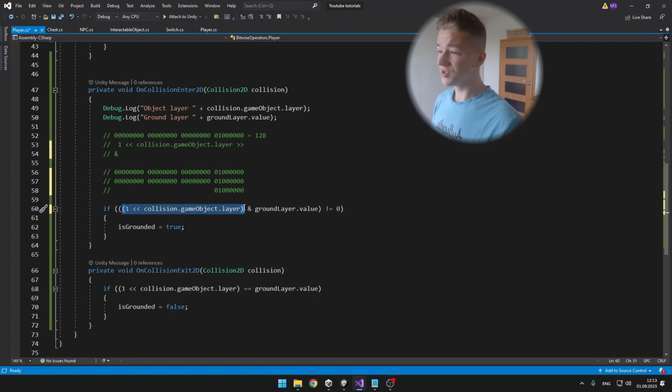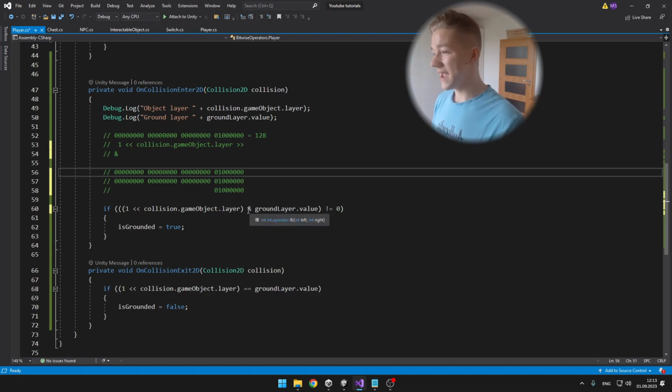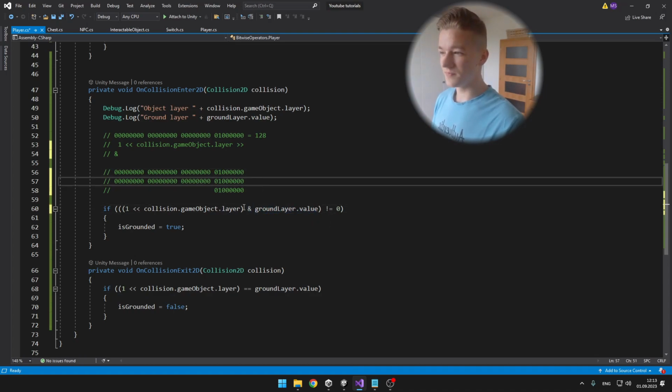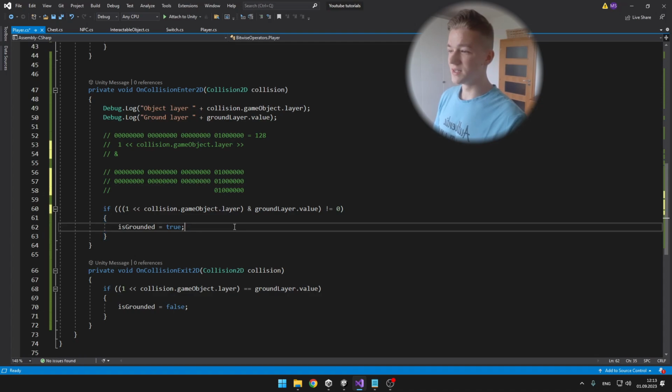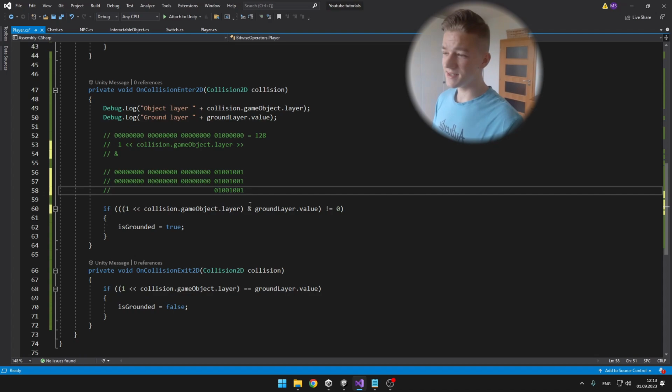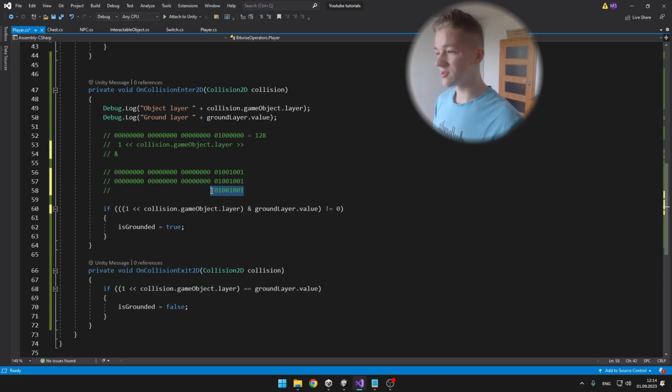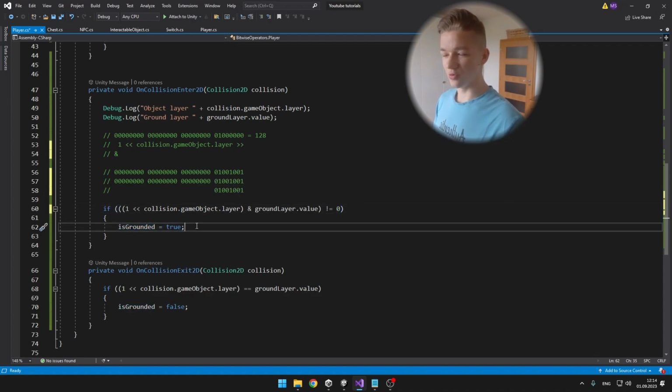So we have the collision game object layer, which is this one. We have 1 on layer 7, and the value of the ground layer is on layer 7, which you can see here. And if we do AND, then it is going to give us 1 here. And if this is not equal to 0, it is going to work. So this is pretty much the same way how we can do the if comparison. In this case, no matter how many layers are on 1, which right now is 3, this is still not equal to 0, so it would still give us true.